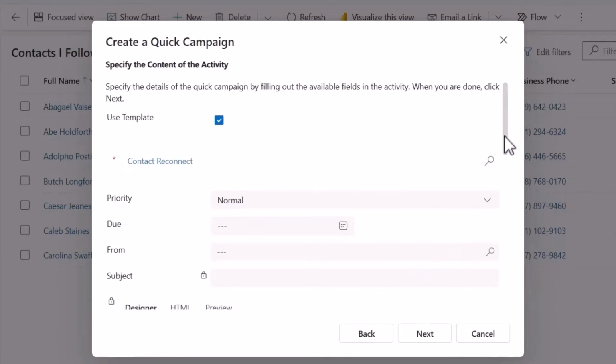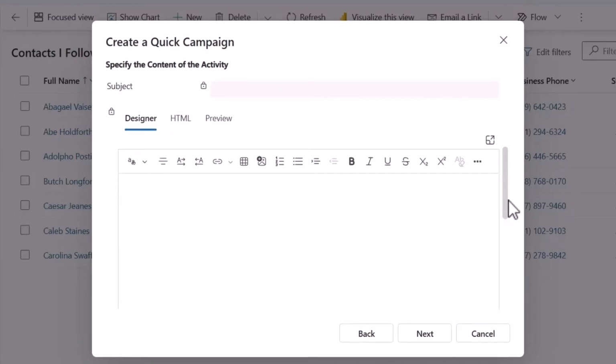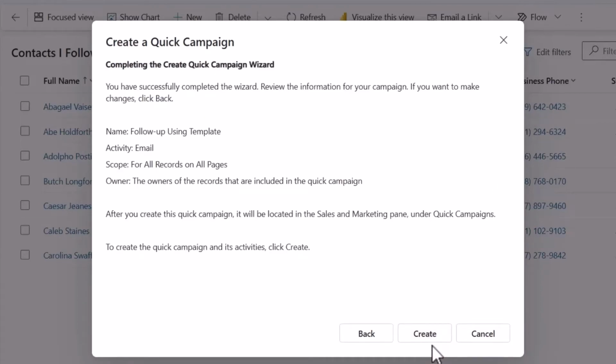You may think you can edit this template right now, but you can't, and that's a little confusing. And the reason is there are fields in the template, so the template can be customized for each person. So just click next and create.